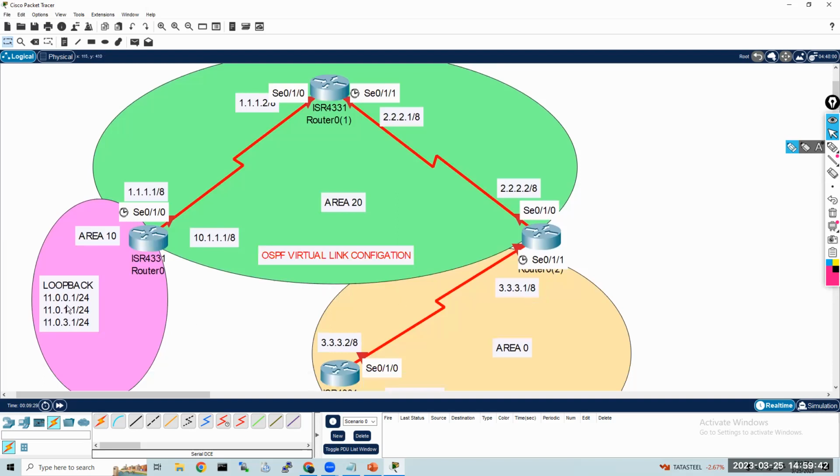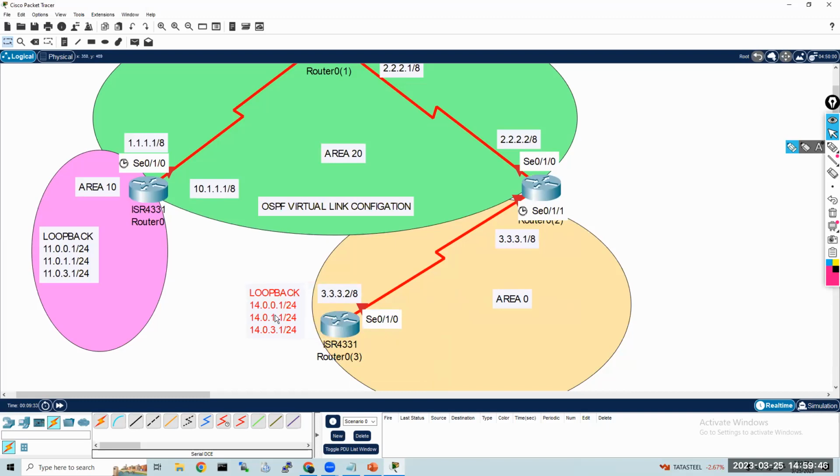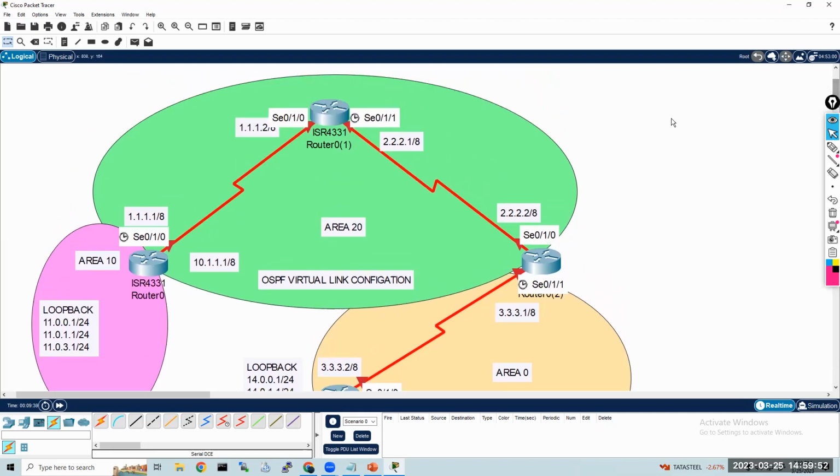Okay, these are the 3 networks I'm running here. So here I'm running 3 networks. We are going to configure your virtual link. So virtual links, how do we have to configure that? First understand. We are going to connect this virtual interface because all these routers should be connected to area 0.